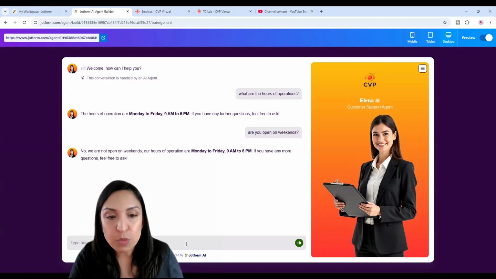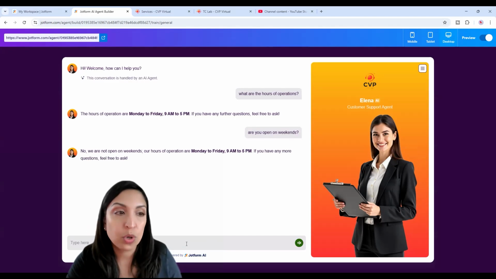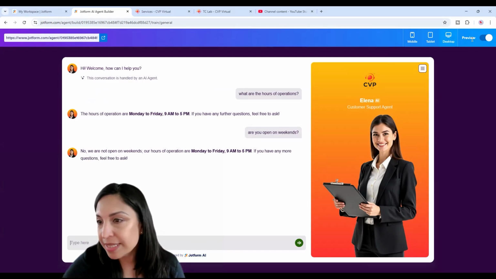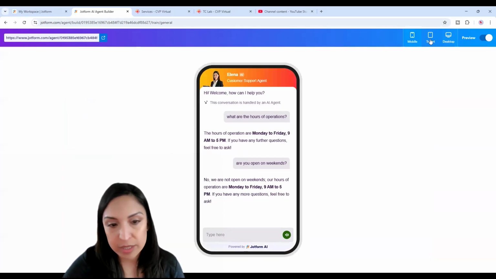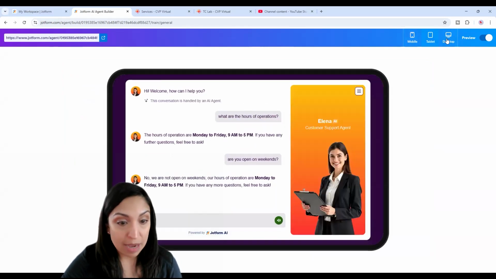So that is a small example of how you can train your agent and how you can correct potential issues or questions that they don't have the information for. So let's leave the preview. And by the way, that is how you will see that on a phone or on a tablet.